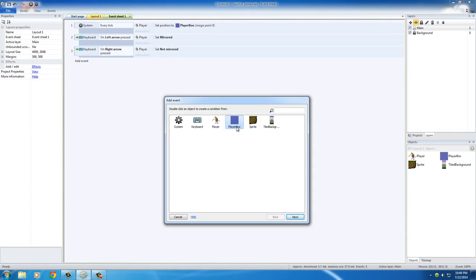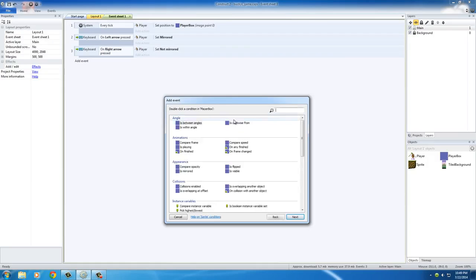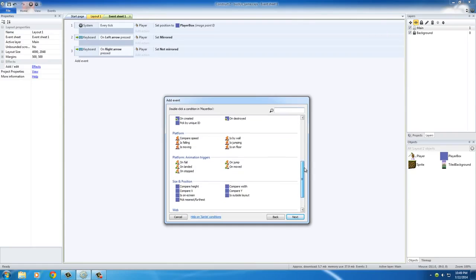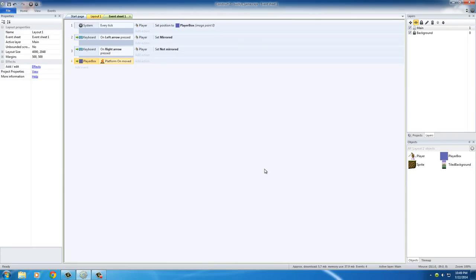It's pretty much the thing that the user is going to control, but the player doesn't even know it. That's like behind the scenes stuff. So what we want to do is check when the player starts moving this player box. So what we can do is scroll down to platform on move, basically saying when this box starts moving, then what does that mean? That means the player pressed left or right, started moving. So whenever this happens, what animation do we want to occur?